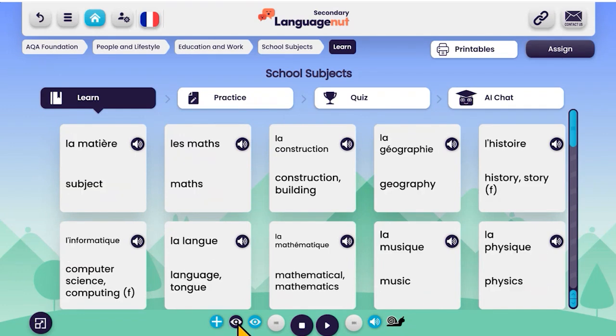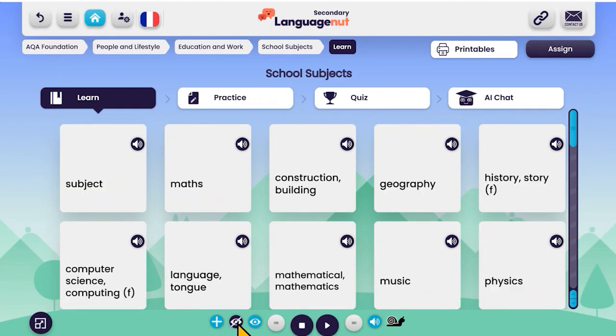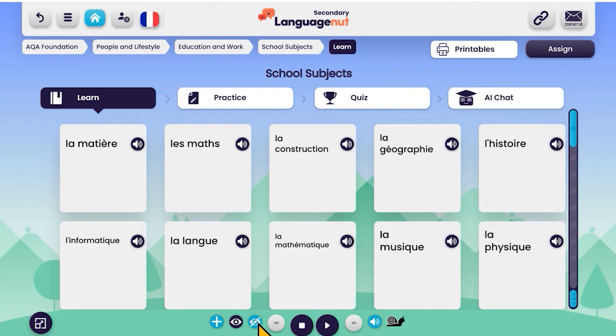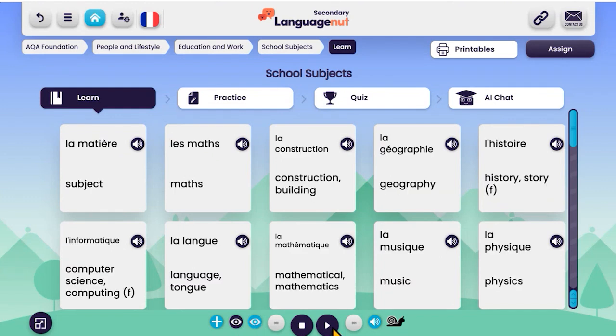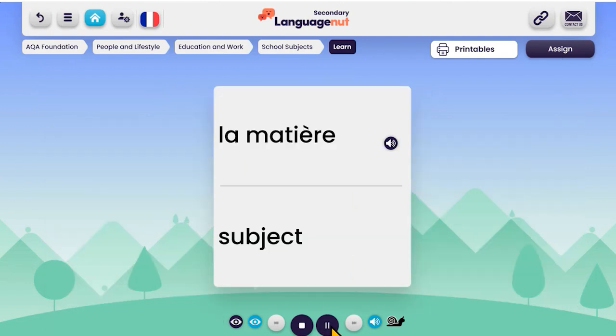You can also turn these into translation activities by either getting rid of the target language, and you can also get rid of the English support language. And if you wanted to, as a student, maybe getting to grips with this, you can play these as a slideshow, which will come up as bigger flashcards. La matière, so you can see here, and those will flash through.